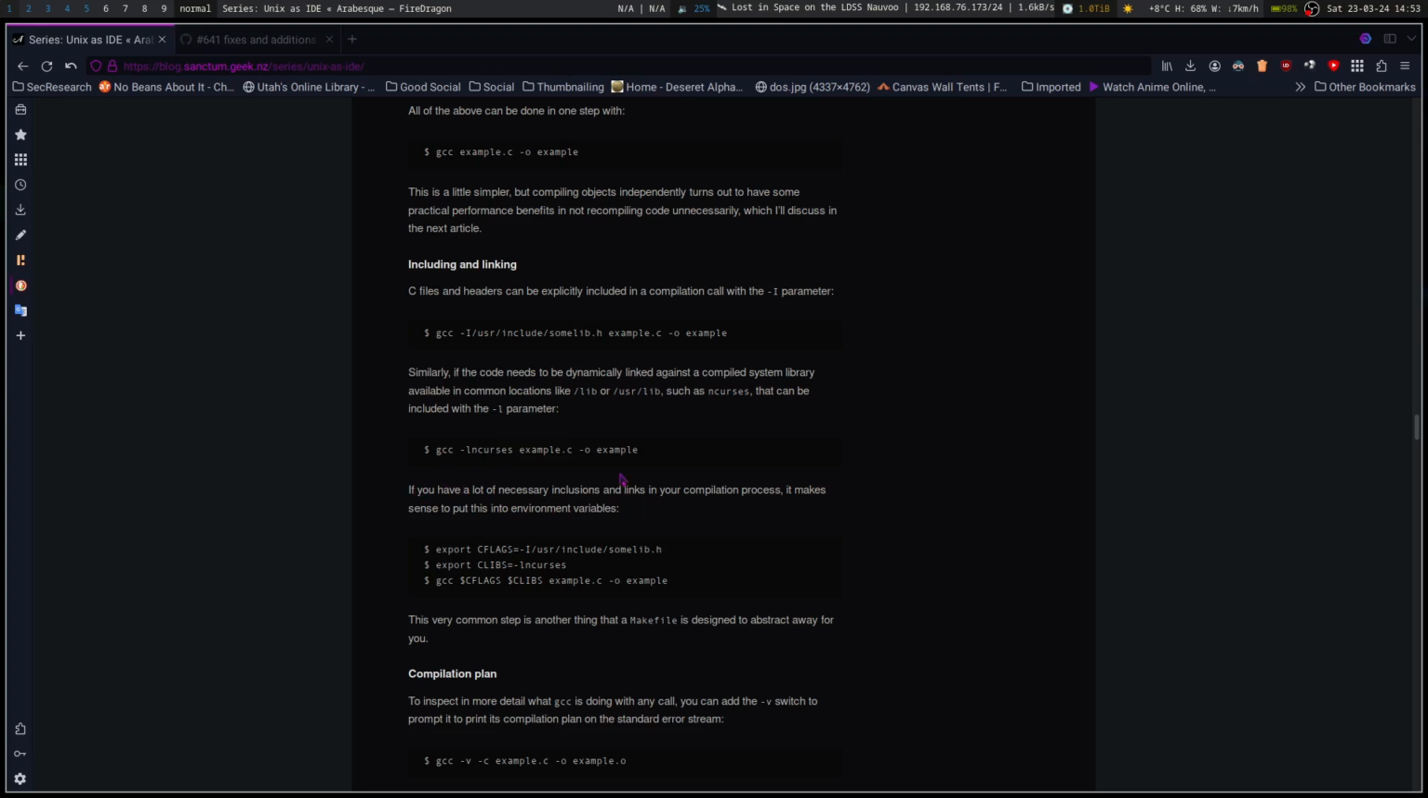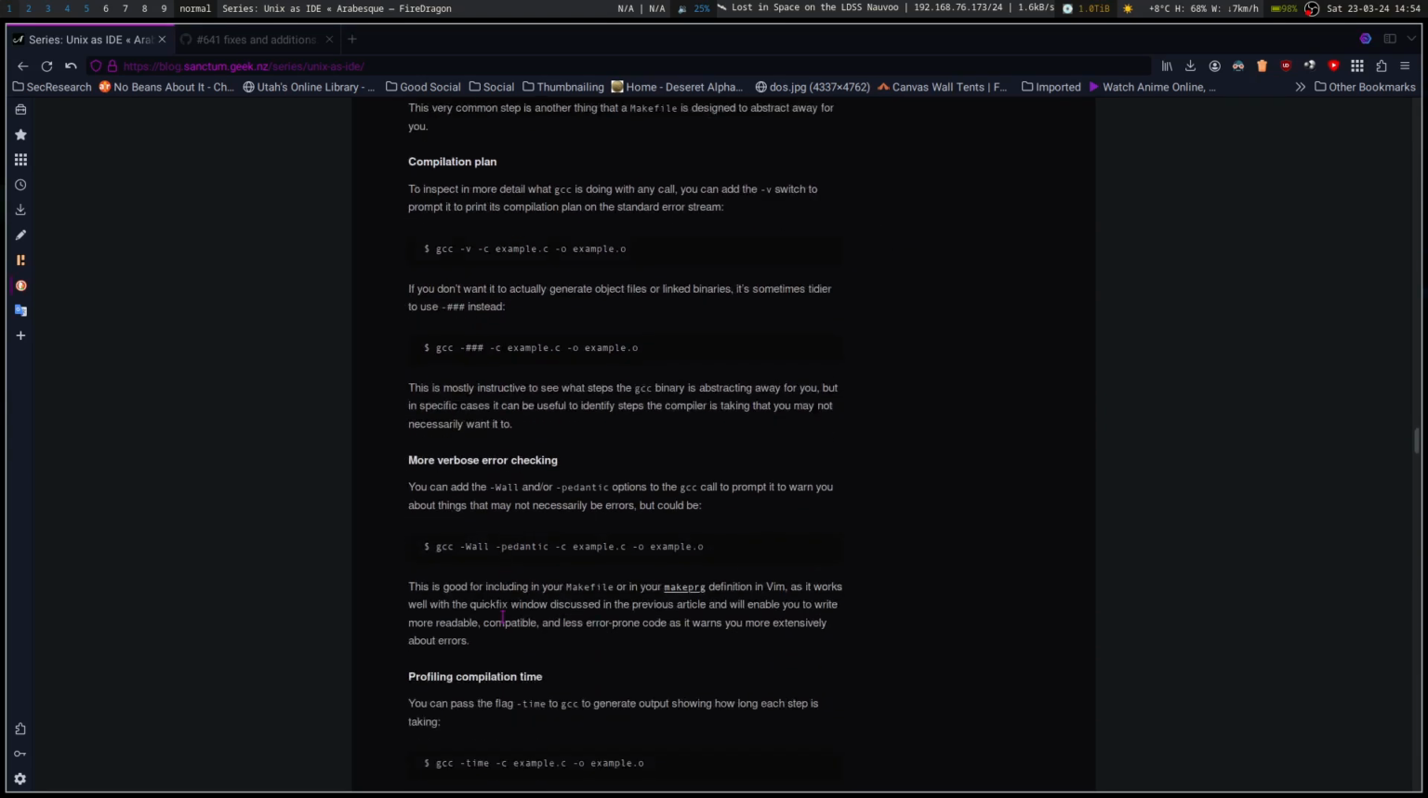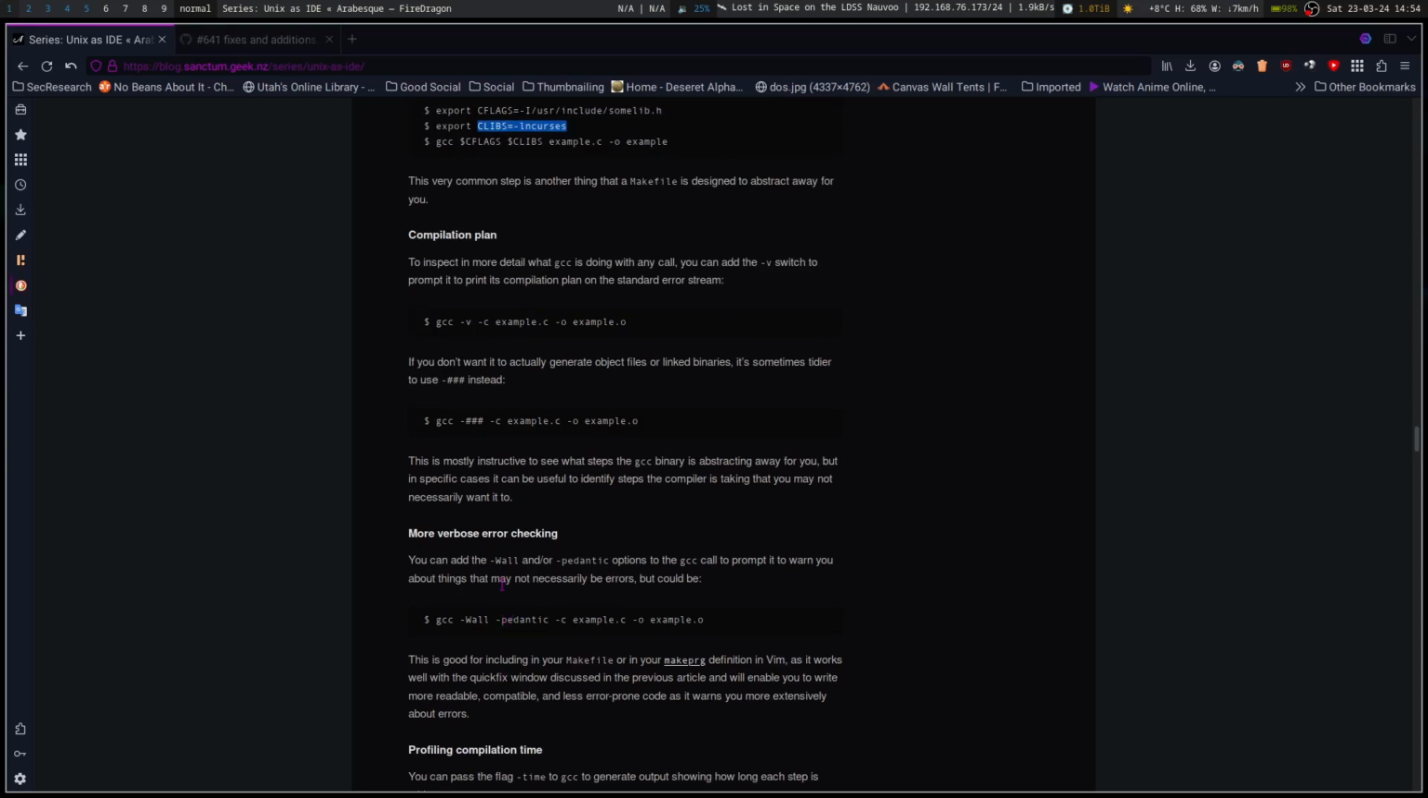If you have a lot of necessary inclusions and links in your compilation process, it makes sense to put this into your environment variables. So you've got your export CFLAGS, then your export CLIBS, and then your GCC flags and so on, and then your GCC line right there. This very common step is another thing that a makefile is designed to abstract away from you. So you basically set up everything in a makefile, and then it takes care of all that making stuff for you, as a script.